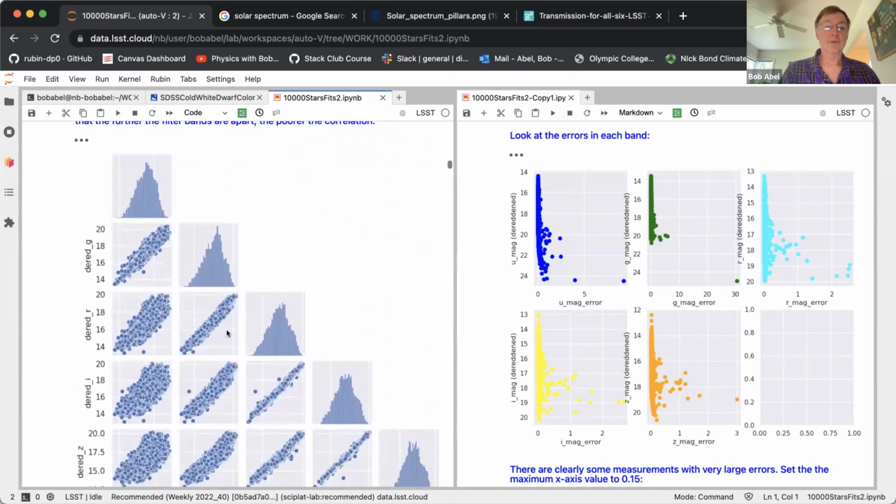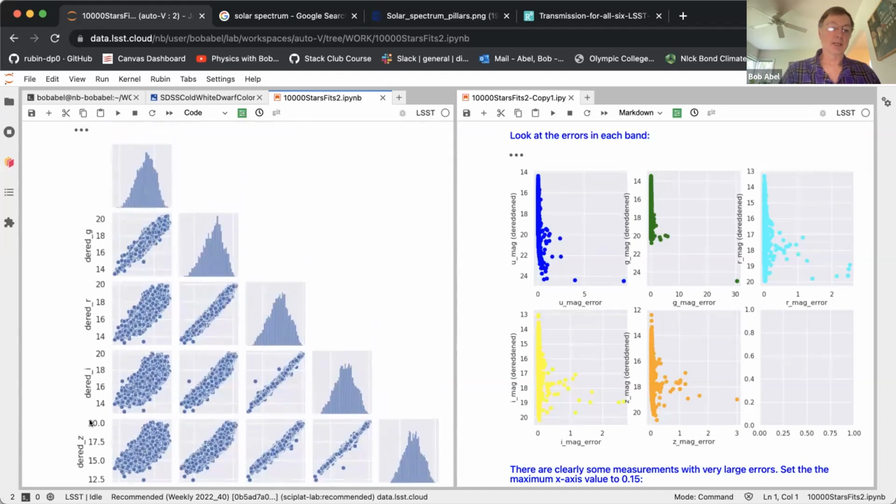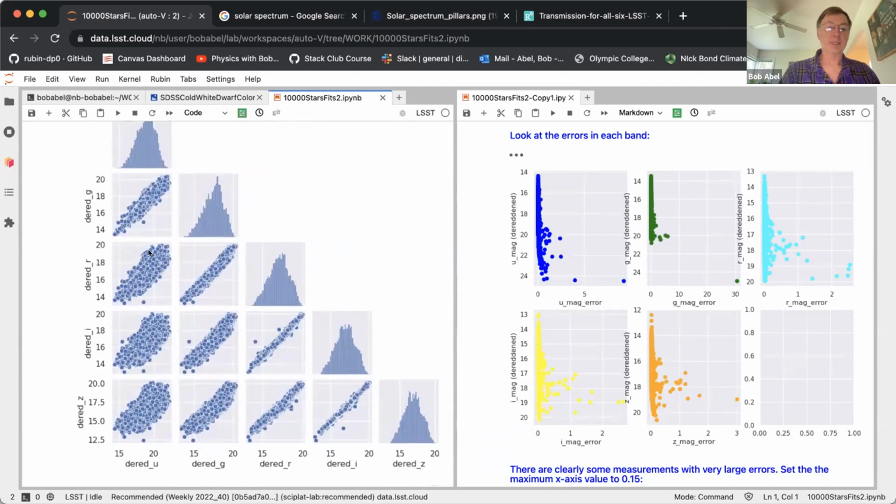This is a Seaborn plot of the de-reddened magnitudes U, G, R, I, Z, and it plots them against each other. So this is U versus G, U versus R, U versus I, and U versus Z. I'm just trying to see if anything sticks out. One thing I can see is that these are correlated pretty well if they're pretty close to each other in bands. But if you move further and further out, the correlation between the U band and the Z band, for example, isn't as good.